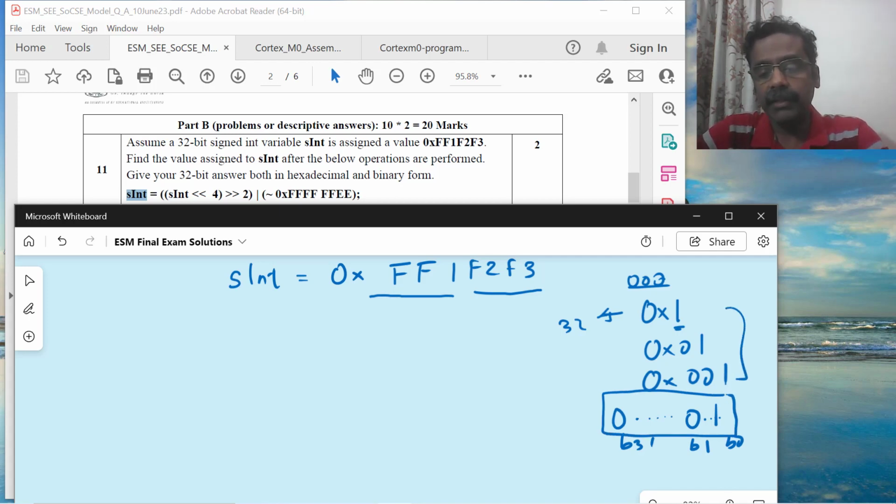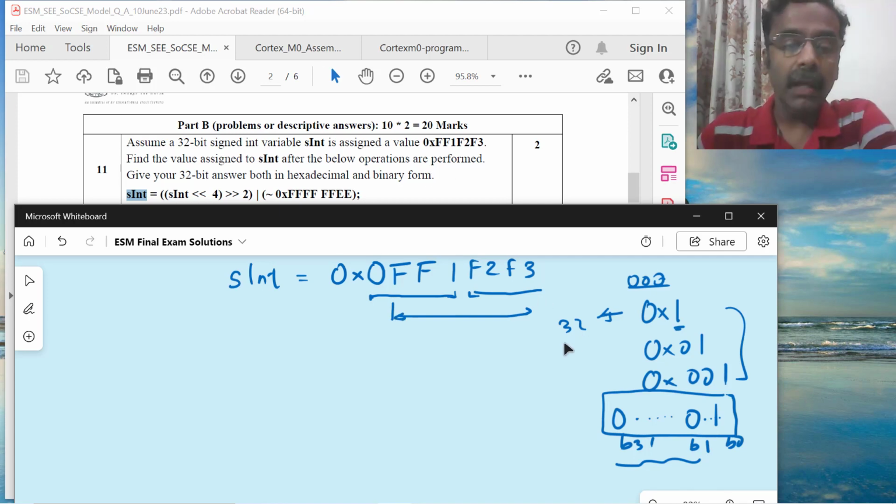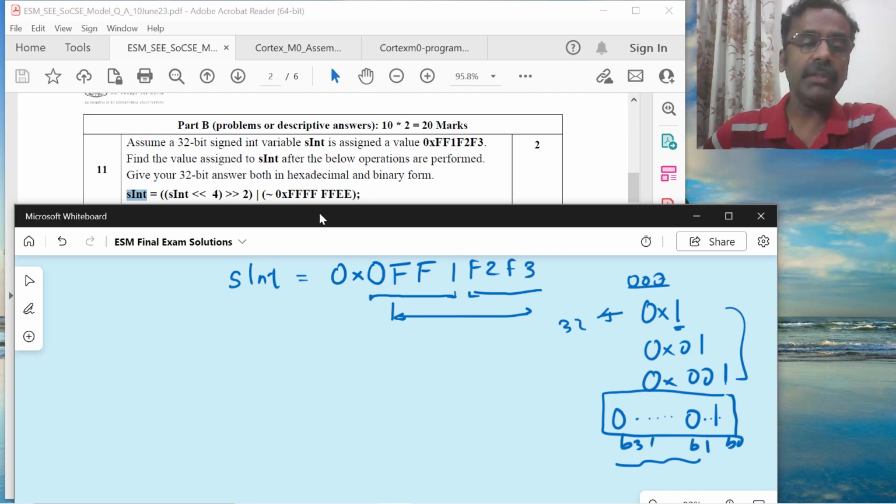So the leading zeros normally are dropped out. In this case, one entire hexadecimal digit 0 is dropped off, so this corresponds to a 32-bit quantity. Not only this one, this one corresponds to 28 bits. That you should remember. This value is stored into sint already, and then we want to do this operation.